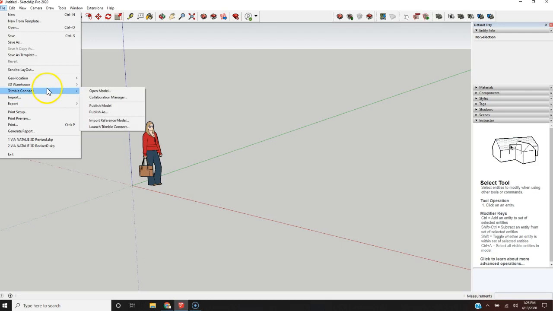Trimble Connect, this is if you want to use the online version. Import, you can import CAD files and 2D CAD floor plans, and then extrude them up into three-dimensional SketchUp files. You can export a 3D model or export a 2D graphic. I'll show you how to do all that as well.